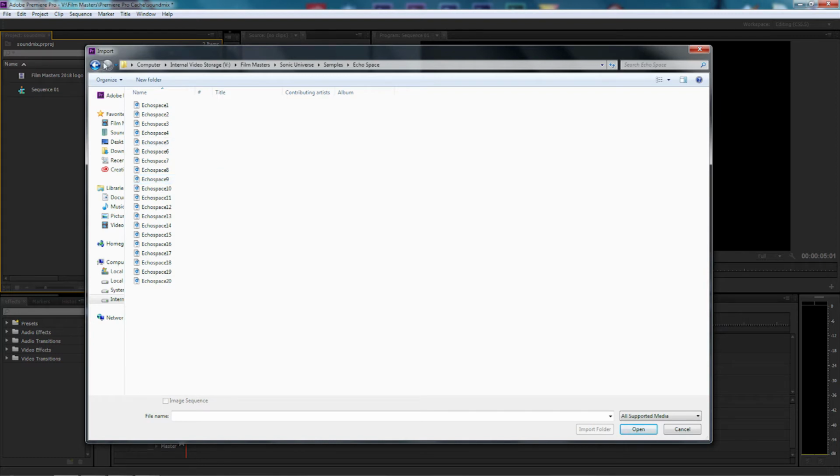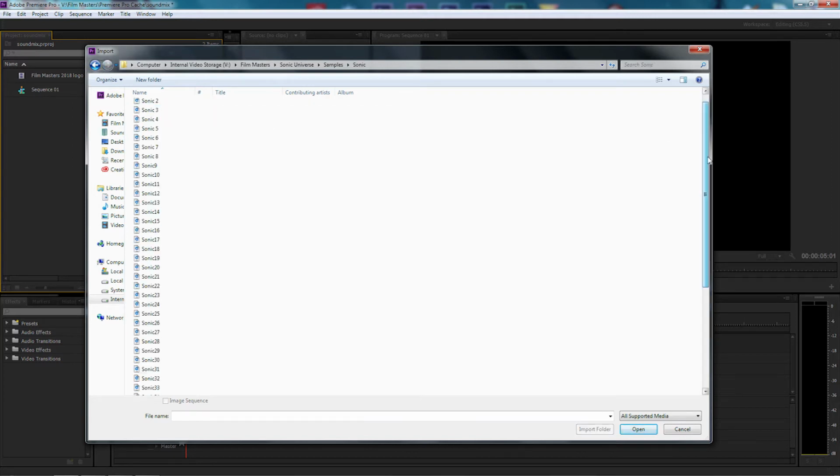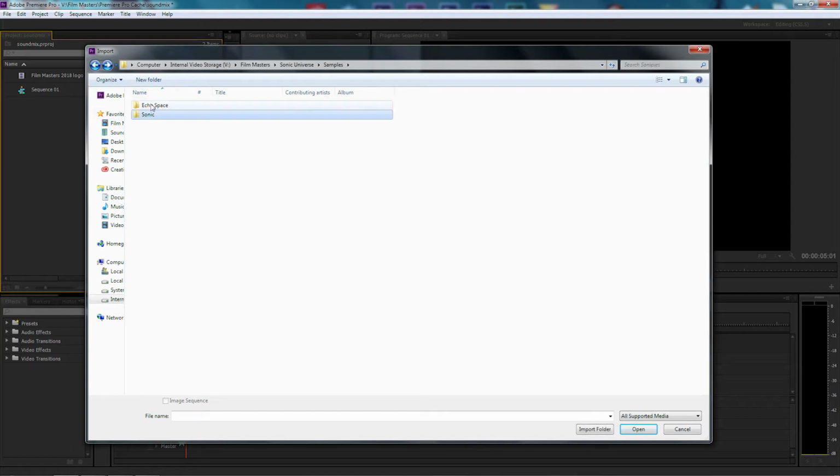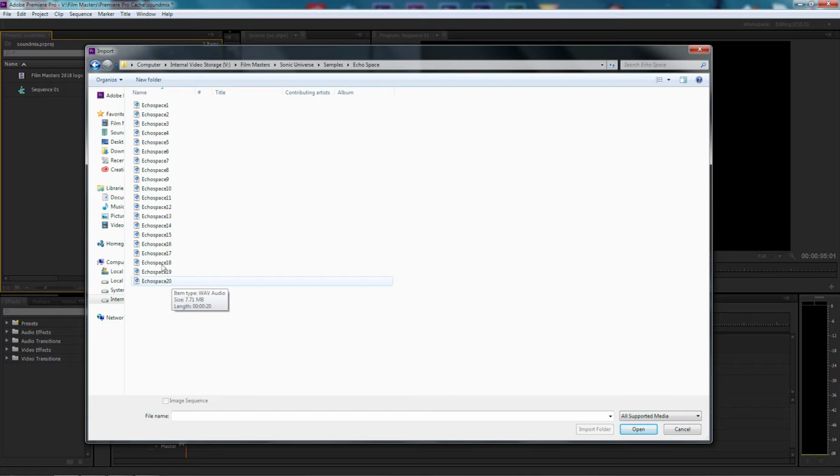So all up in this pack, we've got 70 free sound files. I've got 50 in the Sonic, and we've got the 20 in the Echo Space. So the Echo Space has the nice ambient sounds, and then with the Sonic, it's all the glitches and all the sound effects that come from all the electrical equipment, so all the like modem buzzing and so forth.